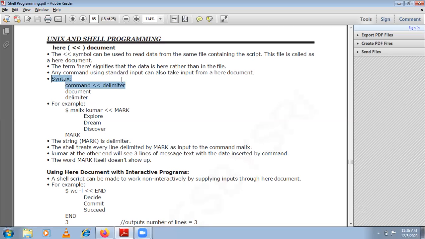So this is the syntax in order to use your here document: command followed by the delimiter, document and delimiter. As you can see here, I'm using the command mailx to Kumar. So this is the user to which you are sending the information. Mark is the delimiter. This is the actual document: explore, dream, discover. This is the delimiter. The string mark is the delimiter.